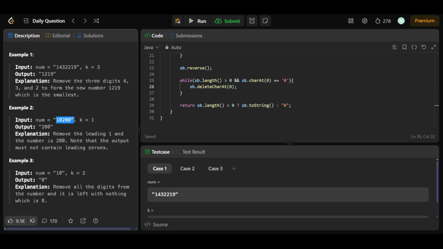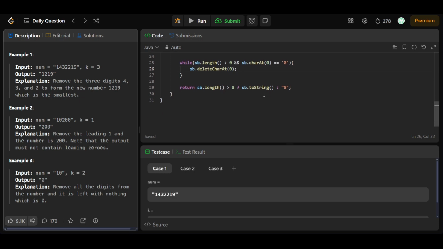Again, in this case, we can have k equal to 1 so I just remove 1, and I would not return 0200 because that makes no sense, so I have to remove the leading zeros. It's also given in the note that the output must not contain leading zeros. And at the end I'm checking that if the length is greater than 0, only then I convert the string builder to string, else I return a 0.